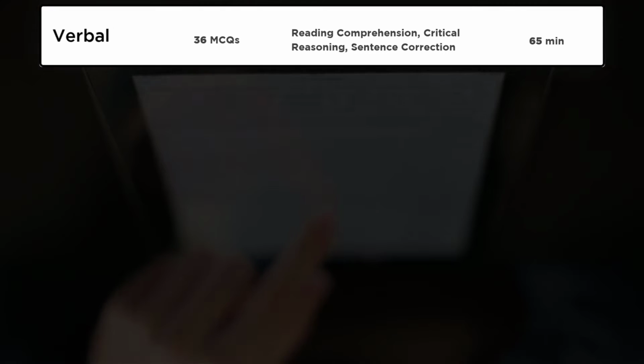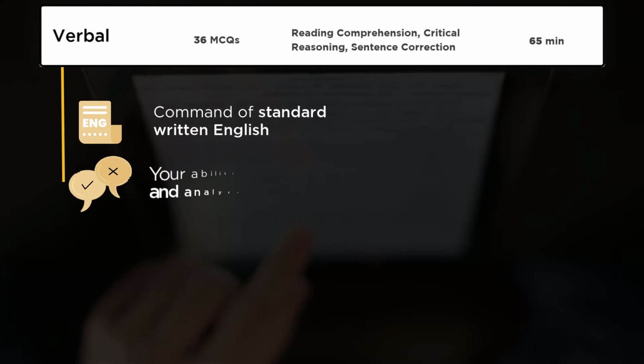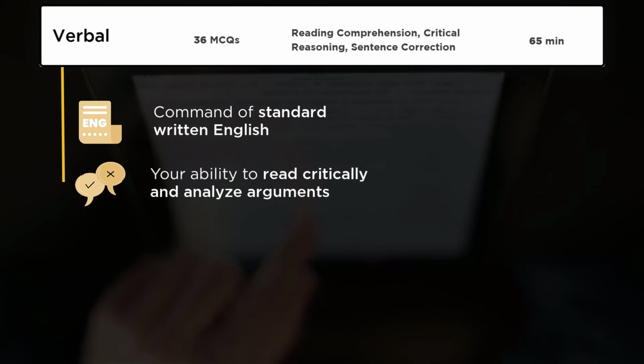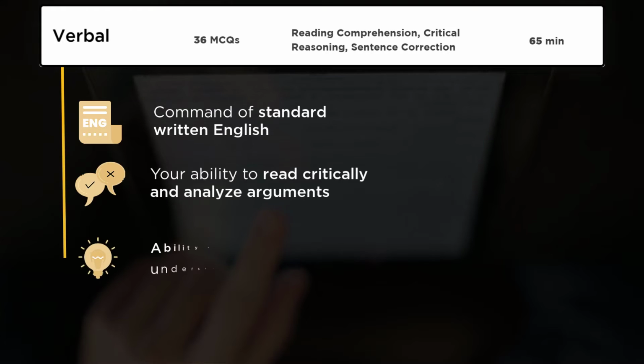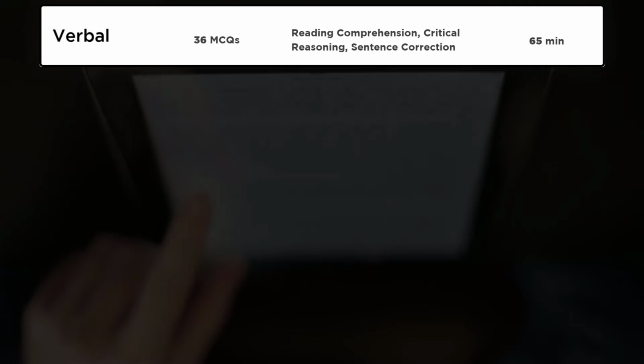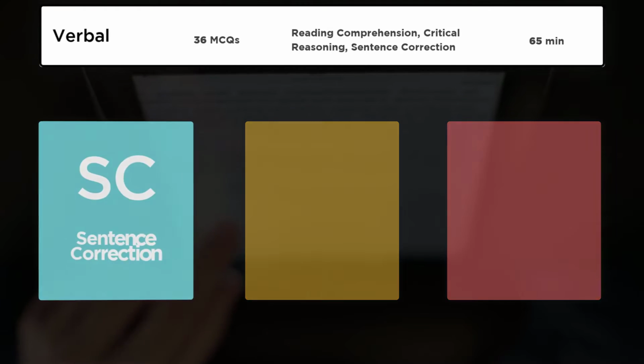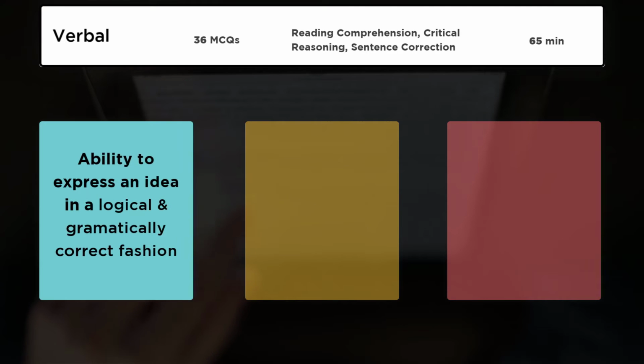This section tests your command of standard written English, your ability to read critically and analyze arguments. It aims to test the ability to comprehend the written material and understand the logical relationship. There are 3 subsections in verbal. Sentence correction tests your ability to express an idea in a logical and grammatically correct fashion.